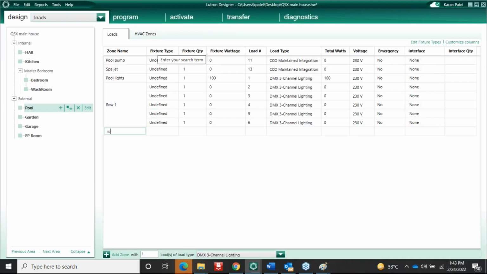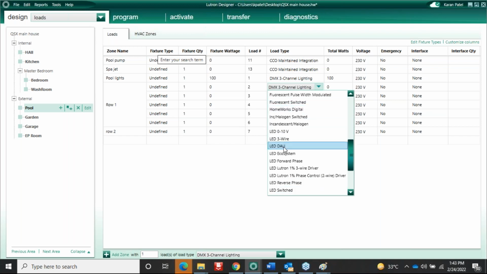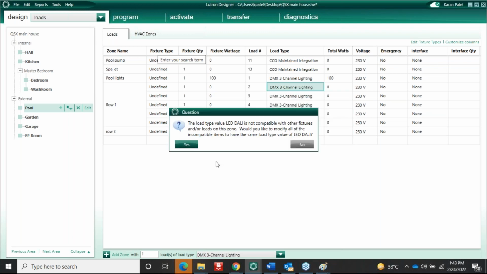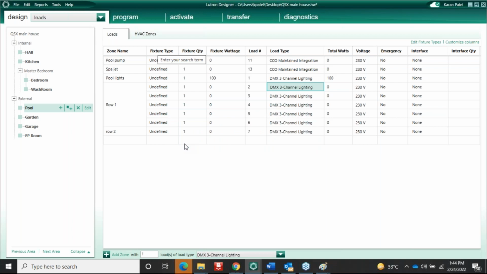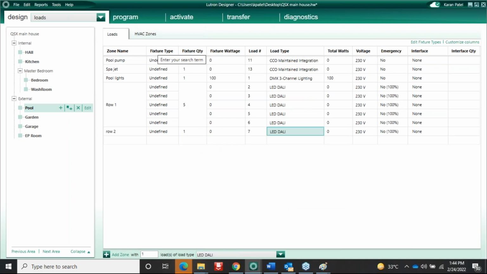Now I have row number 2. Here it has only one light. So let me just change the load type to DALI, LED DALI. If you have the normal LED DALI, you can choose the normal LED DALI. And this is also LED DALI. So I got 2 lights, and then now row number 3.